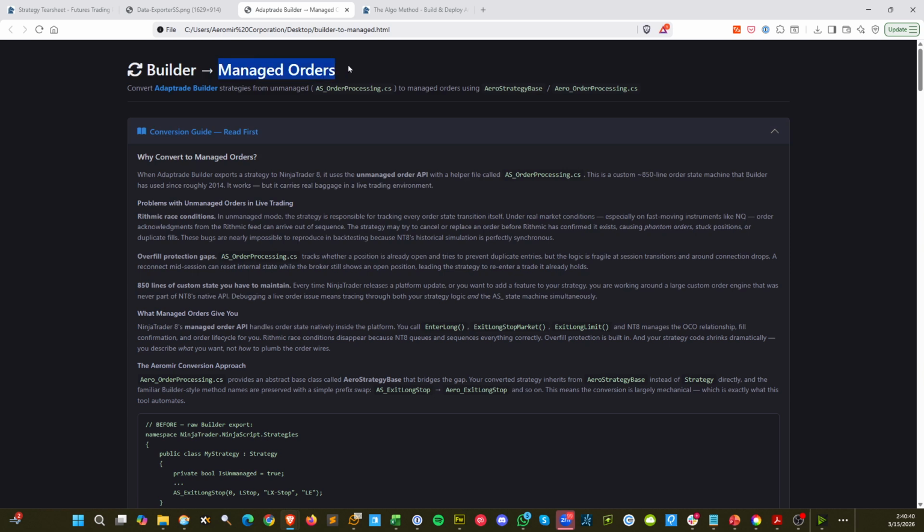The managed orders are important because it's the more modern way NinjaTrader uses to handle orders. It's all built in, it works really well. Once you have that, you compile it, rerun the performance, and check that the performance hasn't changed much from the unmanaged order Adaptrade version. And if it hasn't, now you're golden.